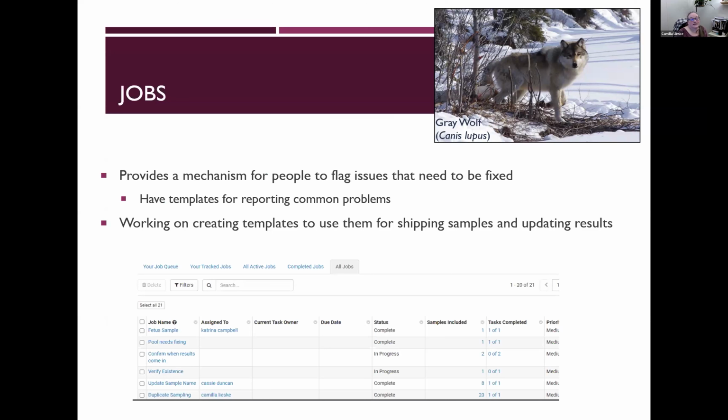We are also starting to set up templates for our sample shipping and updating results process so that we know, do we have those samples pulled? Have they been shipped? Where are they as far as the results go? Have we paid for those samples? And have all the results been updated? So we're really looking forward to being able to use that jobs function to streamline and not lose track of what needs to be done when we have a whole lot of samples that get sent out all at one time.